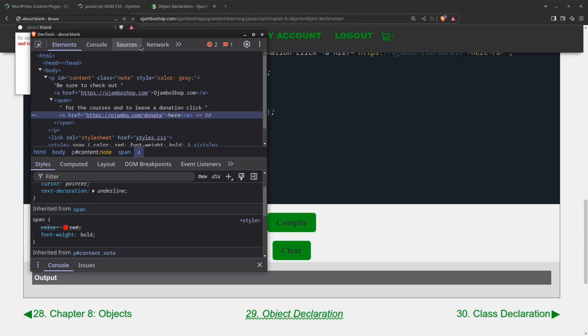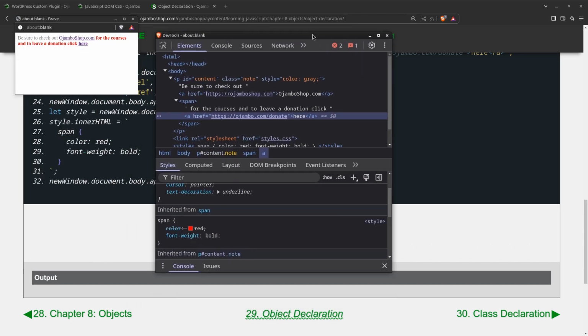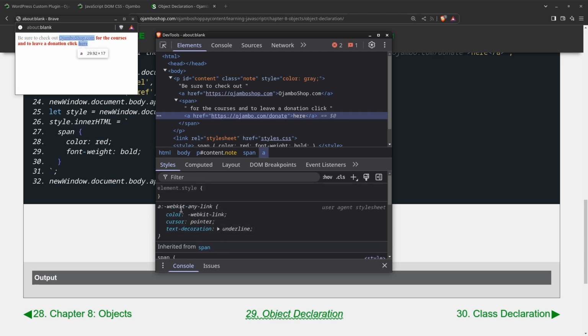But if you notice, if I take this out here, this is not red. Why is that not red? The reason it's not red is because the default supersedes it. Now there's ways I can target that as well, but the default comes from the user agent style sheet. That's the default for the web browser. It adds its own text decoration underline, it adds a pointer, and whatever the WebKit color link is, which I believe is blue.